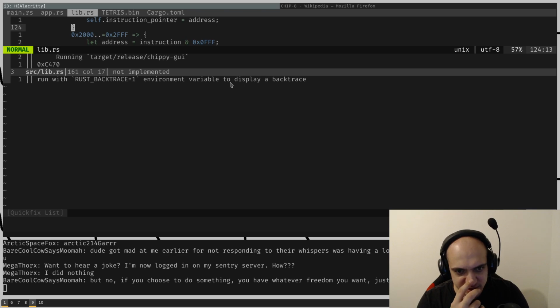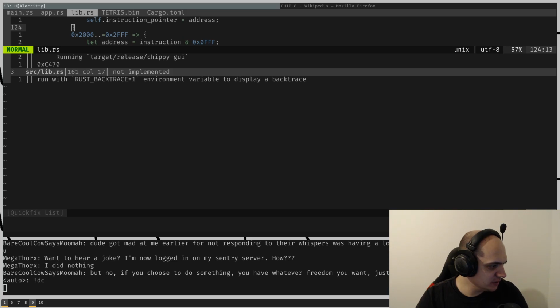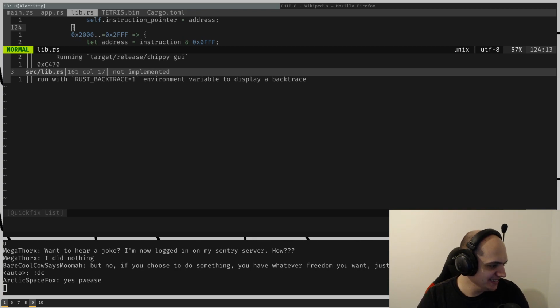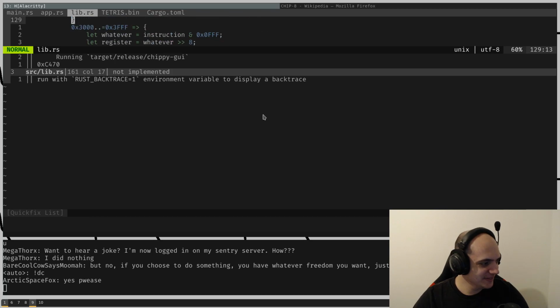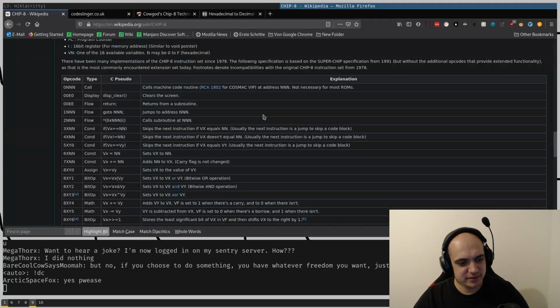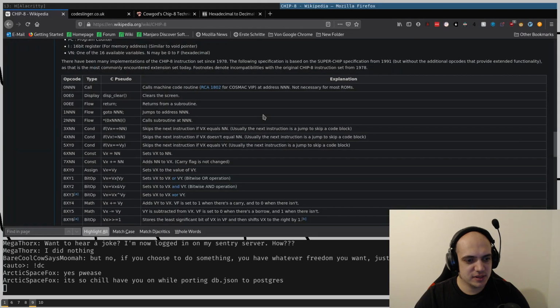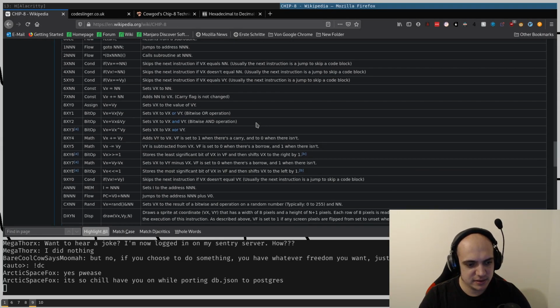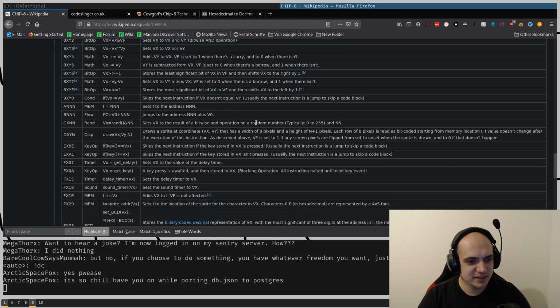Nice, nice, nice. So we got that working. Do you want to implement one more? You choose to do something, you have whatever freedom you want. The 10 tickers are... yeah, let's do one more. So C. It's so chill if you on while porting db.js to Postgres. That's nice to hear.